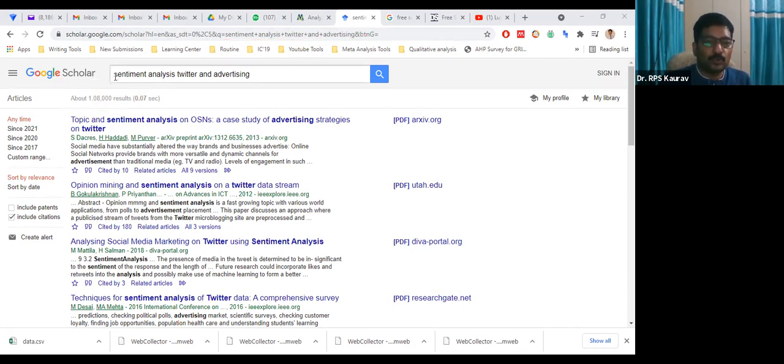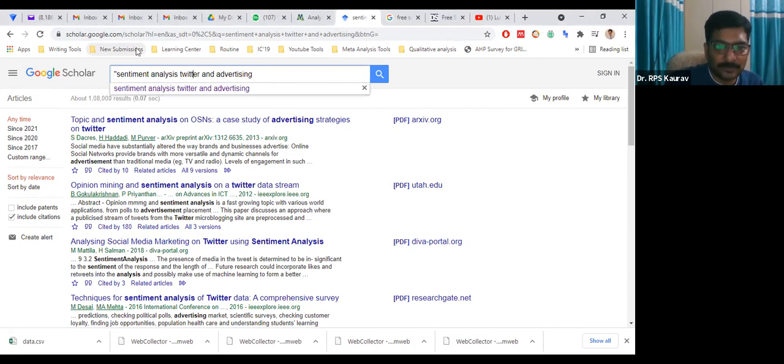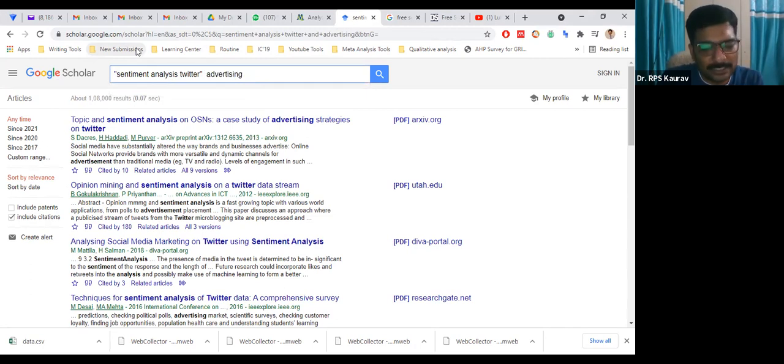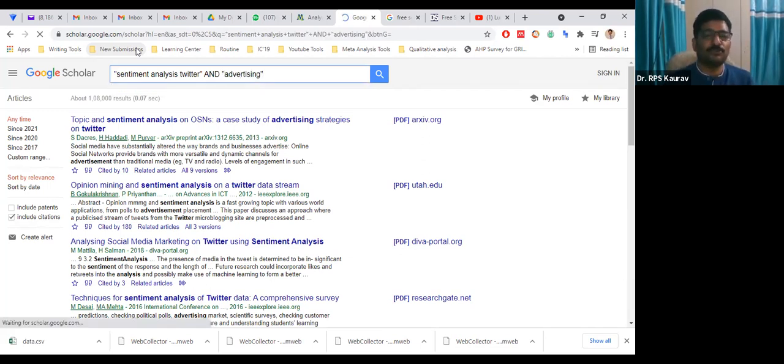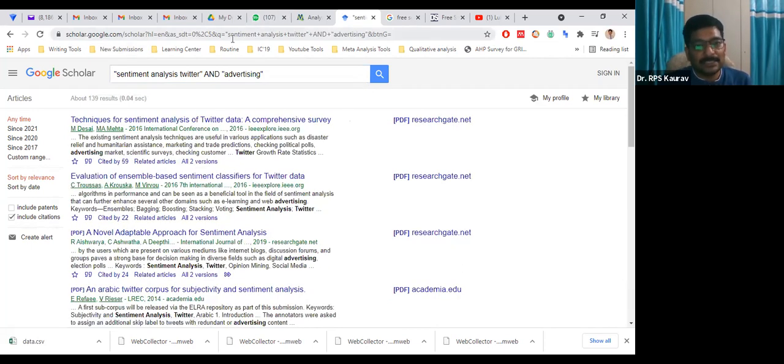If you are using these quotes, what will change in the URL? If you are using "and" in small letters, this is not a logic gate. Probably those who belong to programming or computer languages will be able to understand. If I'm using AND in caps, this will be considered a logic gate. I'm simply putting inverted quotes surrounding the important keywords. Now you can see there is still a plus, but "and" is not part of the search. Wherever sentiment, analytics, Twitter have been found together, only those papers are part of this result.